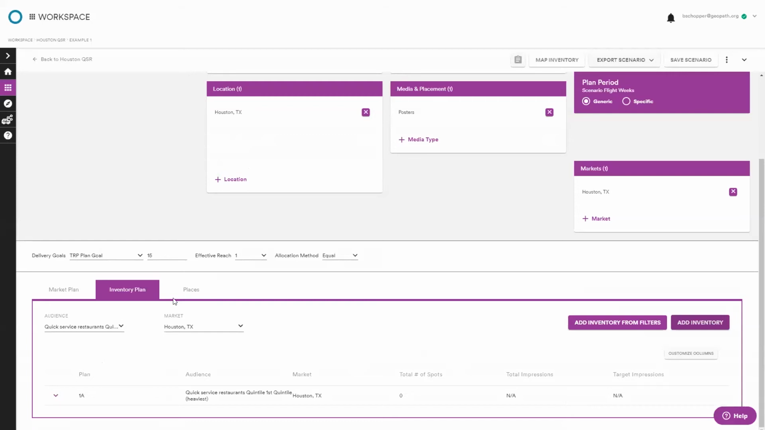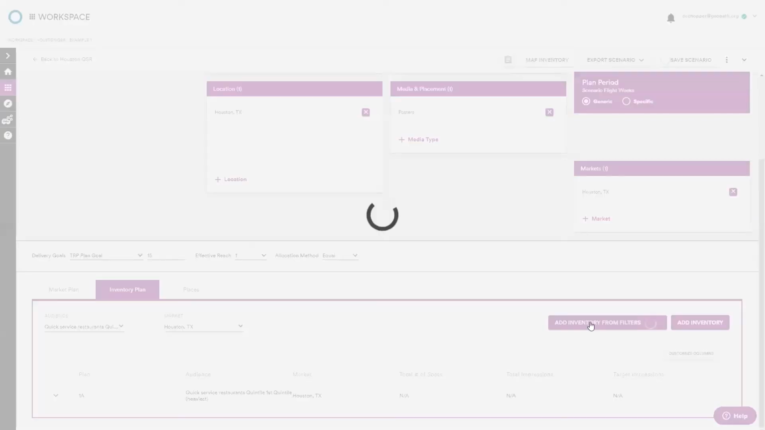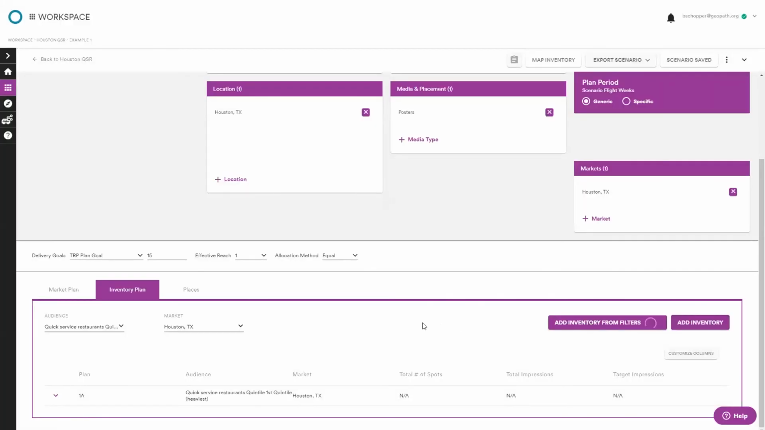If I've come to the market plan here, I know I need about 12. Before, if I wanted to go find some inventory, I might have to go to the Explore module and look around that way. But if that's not how your workflow or your mind works, you can just jump right here to inventory plan now and hit add inventory from filters. This will give you all existing inventory in the system based on these filters, and you don't ever really have to leave the workspace module if you don't want to.